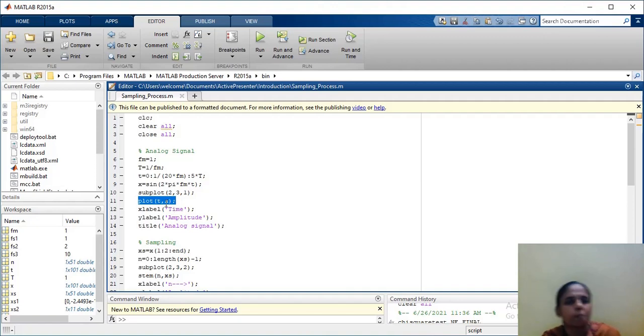Subplot is used to divide the figure window into m rows and n columns, and the third value indicates the position where you are going to display the output. In this program, I am going to show 5 waveforms in a single figure window. That's why I selected 2, 3. It will divide the figure window into 2 rows and 3 columns. And in the first position, I am going to display the analog signal.